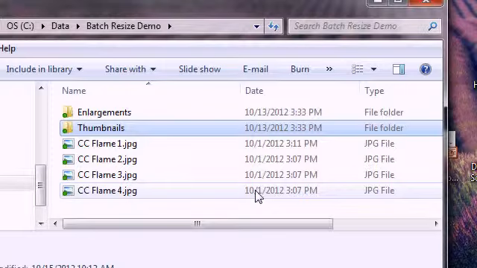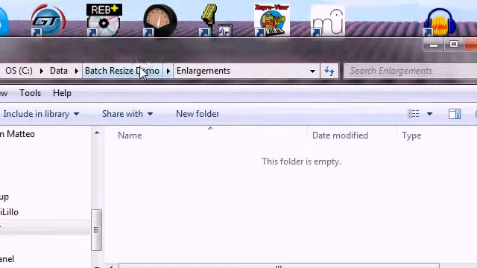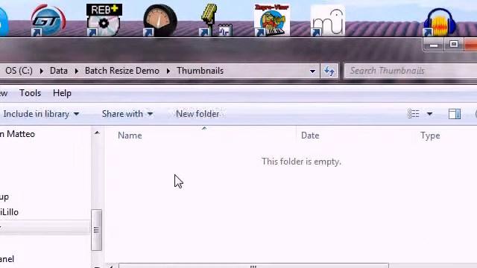The originals were much too large, even for the enlargements that are viewed when you click on the thumbnails. So I needed to make both thumbnail and enlargement size photos. I create a subfolder called thumbnails and one called enlargements. Notice that at this point they are both empty.